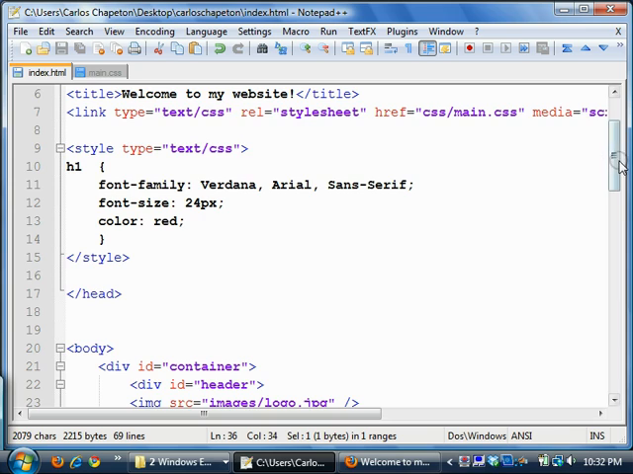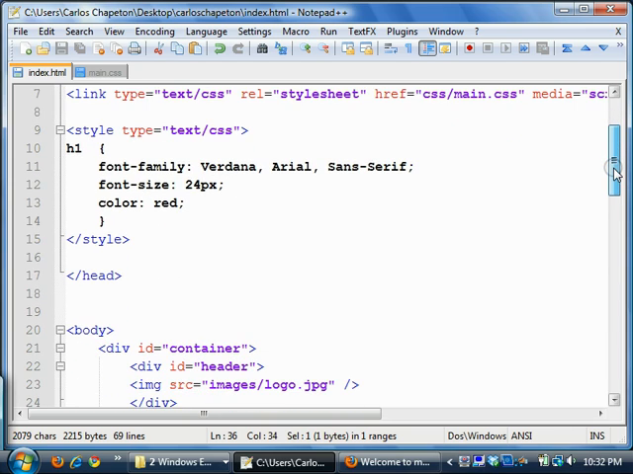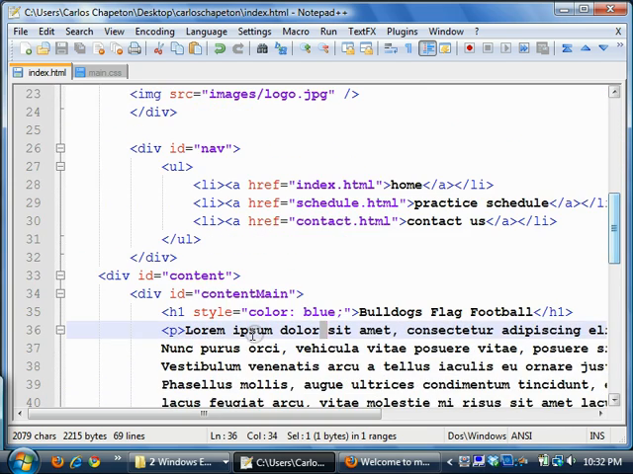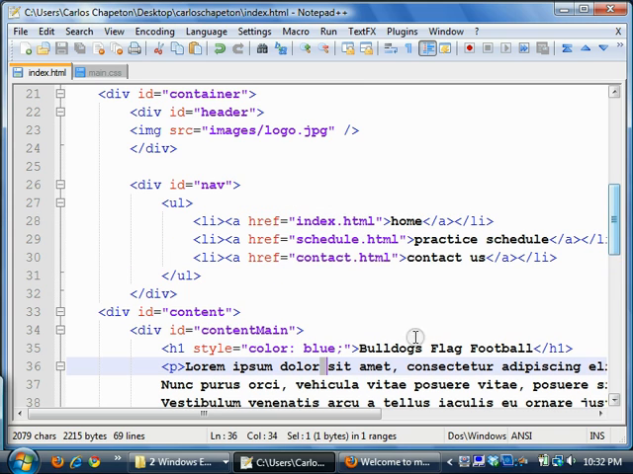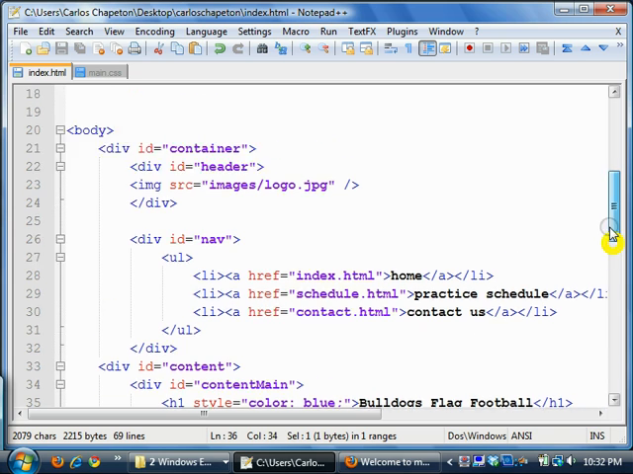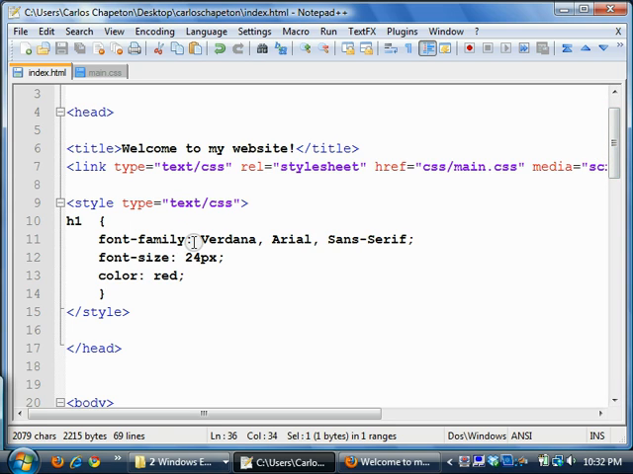Therefore, it's going to override the embedded and override the external. Another thing you're going to notice is that down here in the inline style, I didn't add a font and I didn't add a font size. I only added a color. So where is it picking up the other two? How is it deciding this?